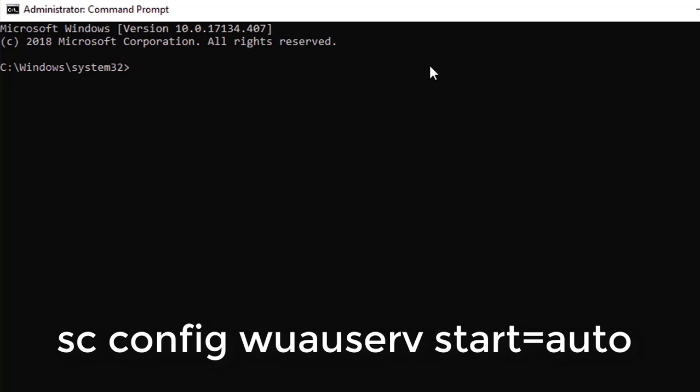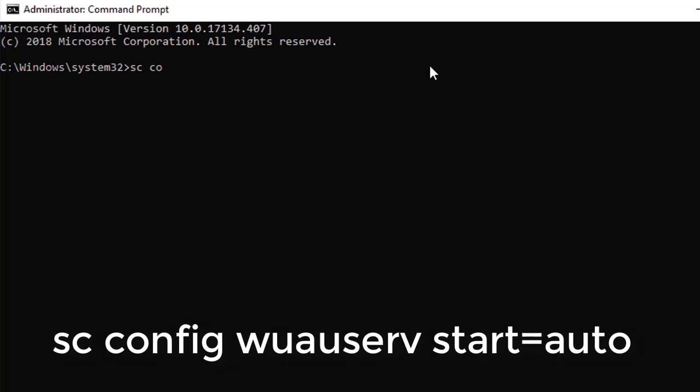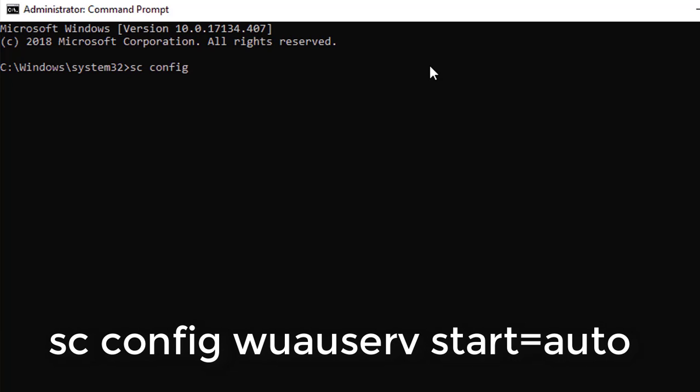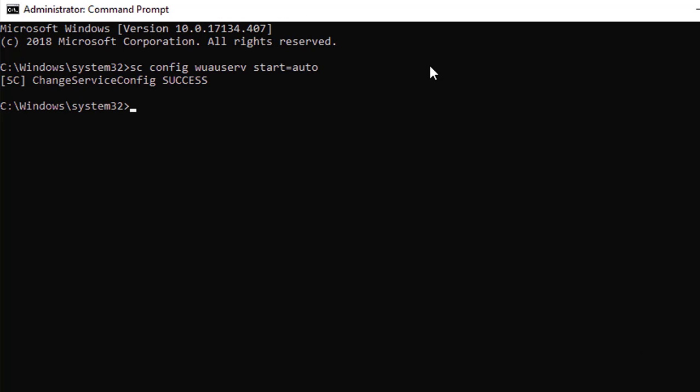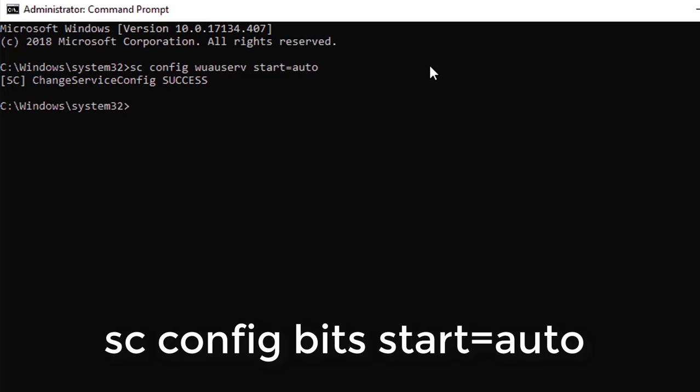Type sc config wuauserv start= auto. Type sc config bits start= auto.